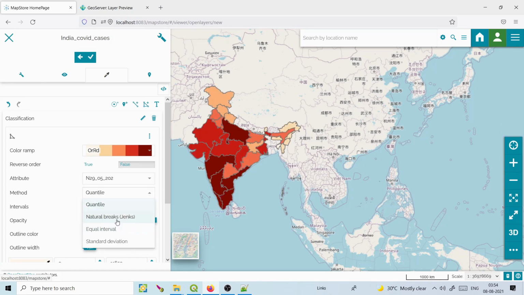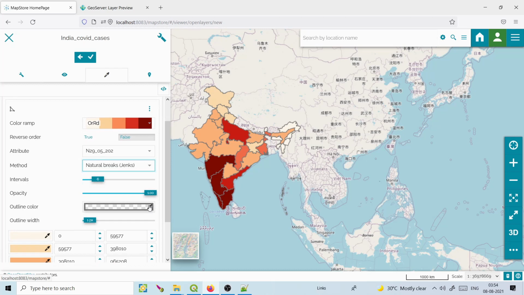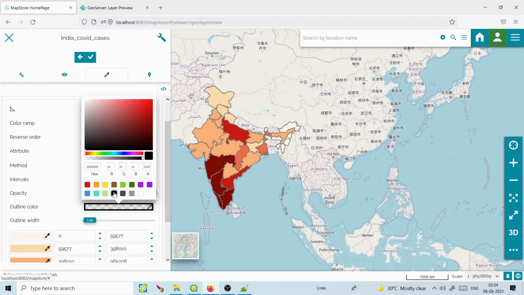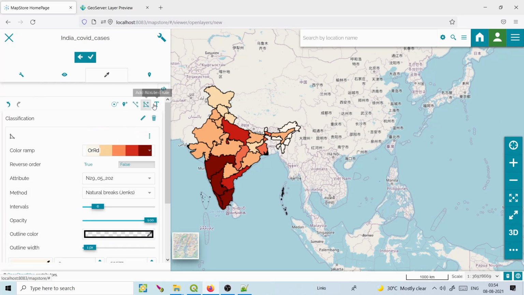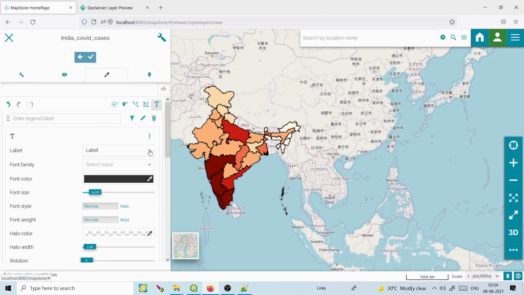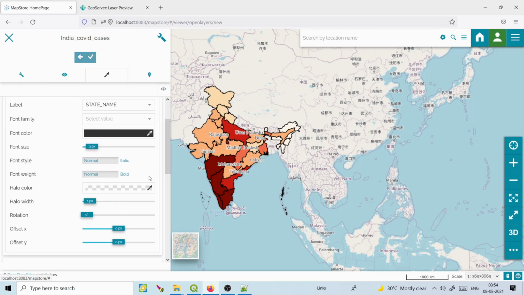Let me go for natural breaks. Yeah, this is fine, I think. And here I will give black color to it, outline color. So these are the values. Again, you can edit these values, you can change this color, but I will not change it. Then add text rule, you can label. You can change the font. You can change the placement also.